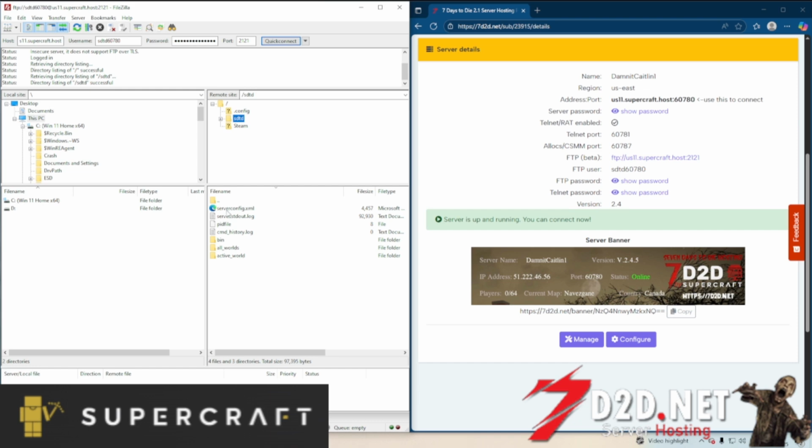Down on the bottom, you'll see 4 standalone files and 3 folders. Go to Active World. You'll see a standalone server config, user data, and save game. Go to user data. In this folder, you'll see title storage, saves, and RFS cache.